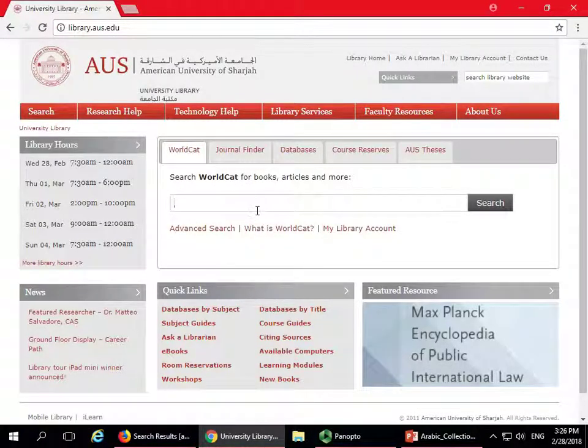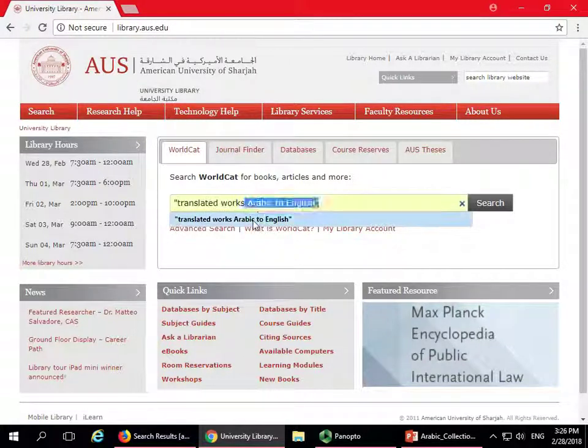All right, so to find books that were translated from Arabic to English, we can do a keyword search of translated works Arabic to English.